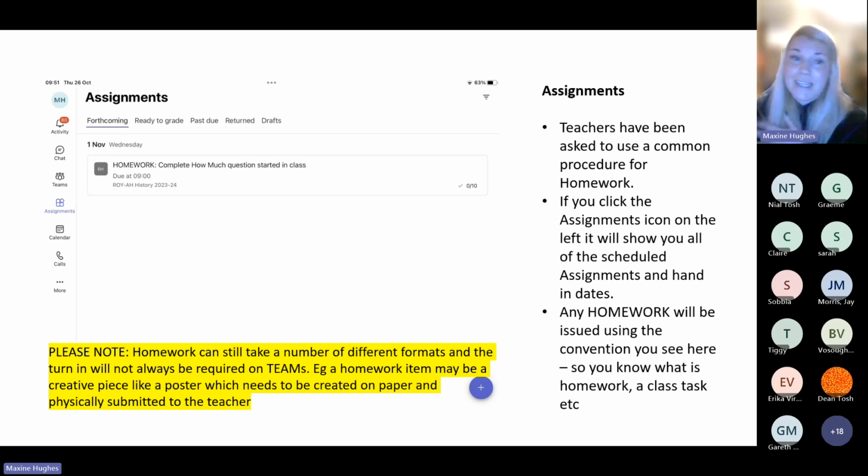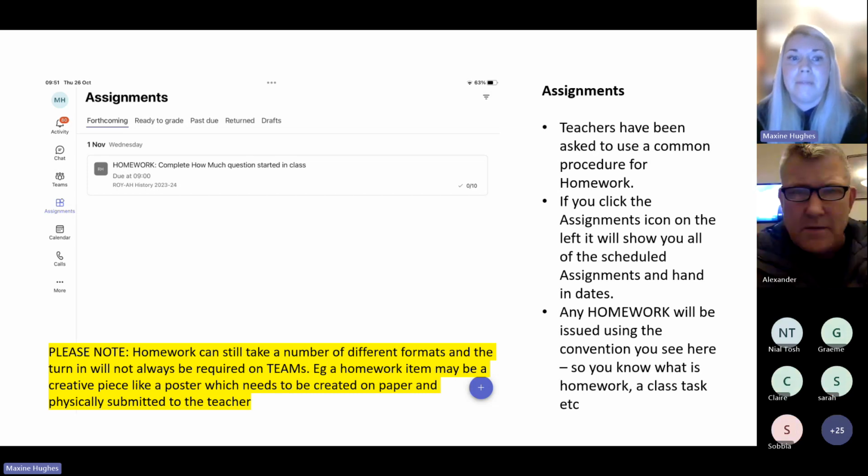So this is what I've said here. Please note, homework can still take a number of different formats, and the turn-in will not always be required on Teams. For example, a homework item may be a creative piece like a poster, which needs to be created on paper and then physically submitted to the teacher.